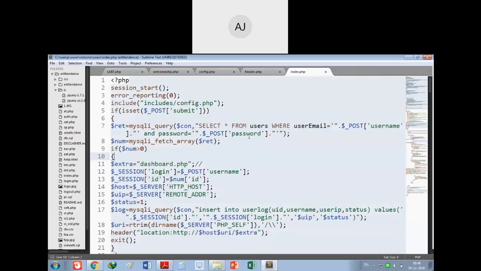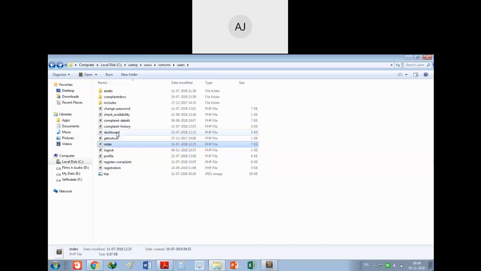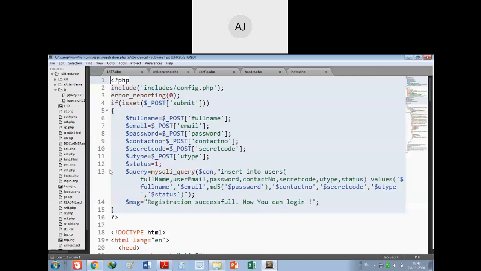Are you getting it? So this is what including is. Write one program once and include it in many other programs. This is one example. You can go with another, registration. There also you can get include config.php. So everywhere, wherever you want to establish the connection with the database, we have to include that. Otherwise, every time you need to write some 20 to 25 lines of code for every page. In order to avoid that, you are using this include. So this is the concept of the include.